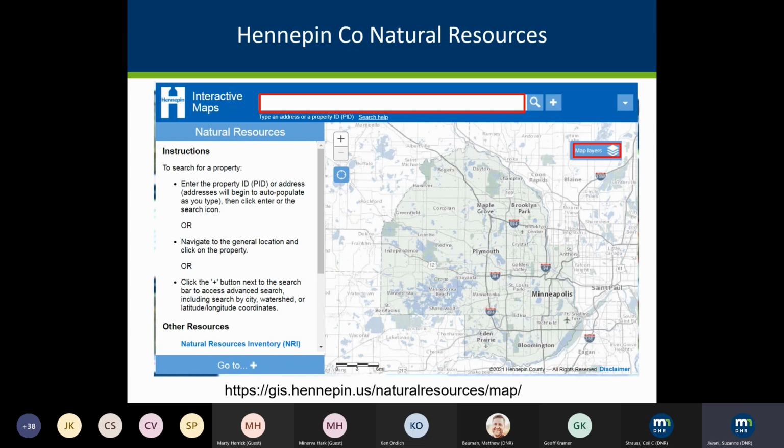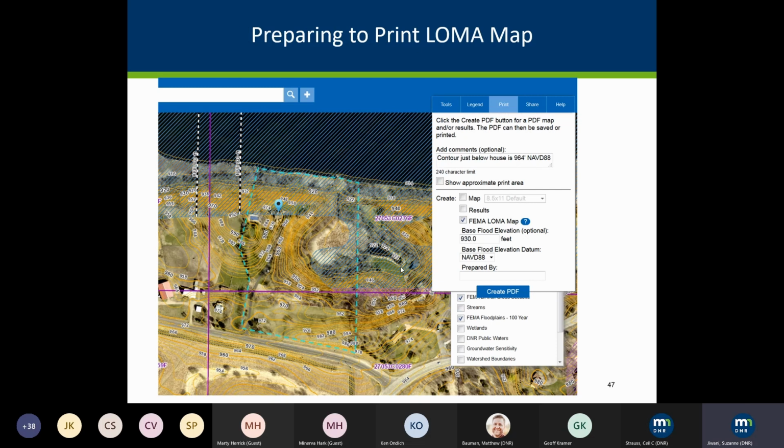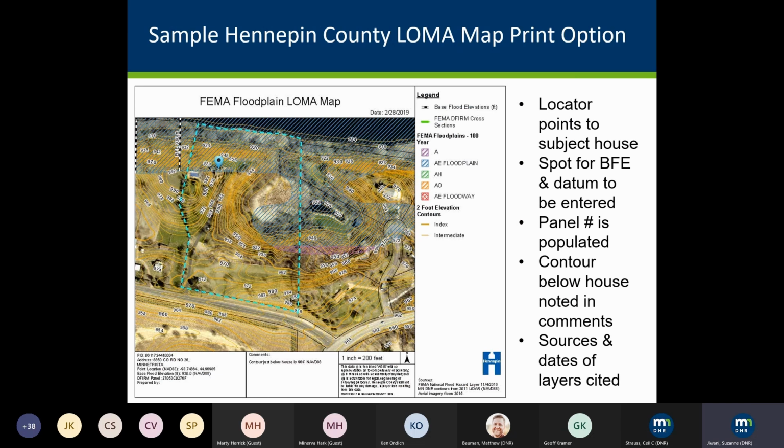So you just enter the address and you can print the map. They even let you print a FEMA LOMA map, so it'll meet all of the FEMA requirements for using LiDAR for LOMAs. It's pointing to the house. You've got the base flood elevation and datum, with a spot to enter that in on the website. But the panel number is already populated. The contour below the house is noted. So there's a lot of things that get automatically generated in this website.